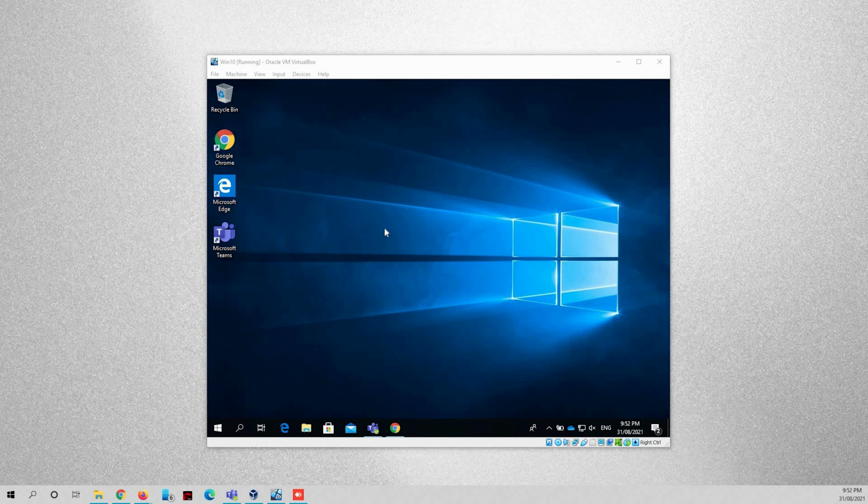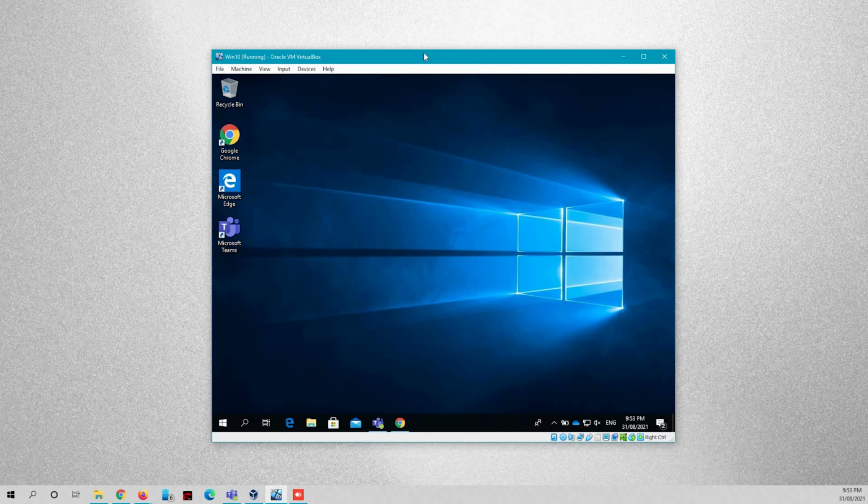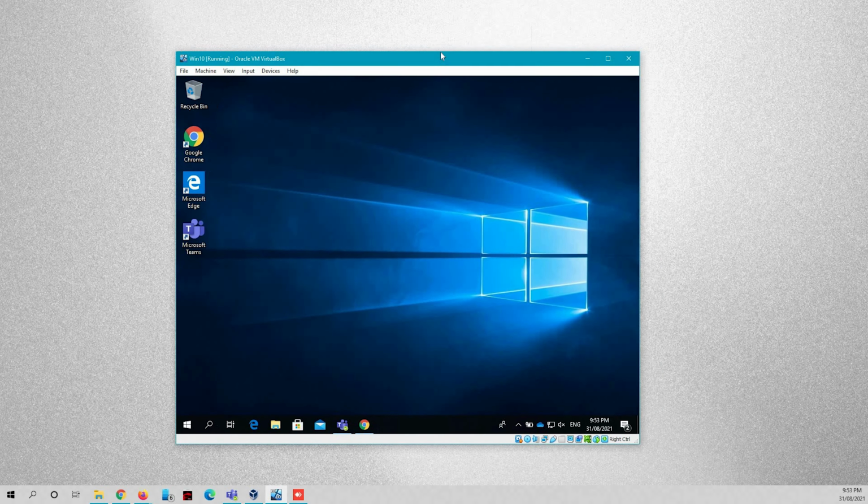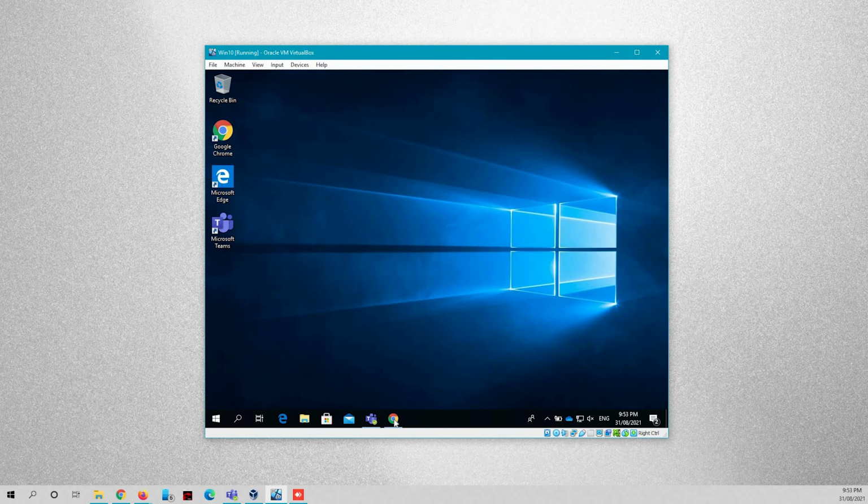Today I'm going to show you how to install AnyDesk, a remote desktop software with which you can access your office computer or any other computer anywhere in the world. This is a virtual computer which is running in my computer itself. Think of this as the remote computer which you want to access.